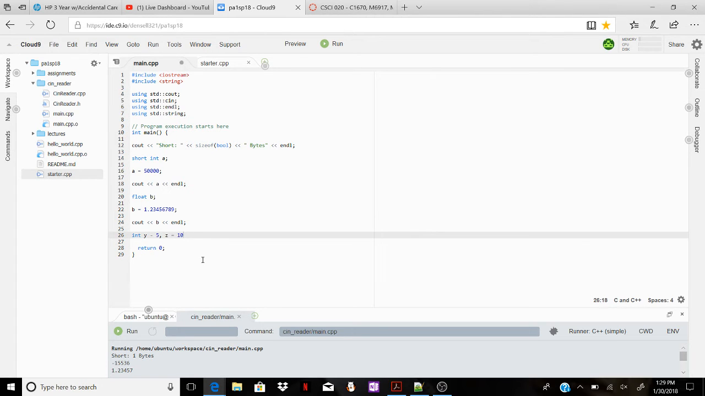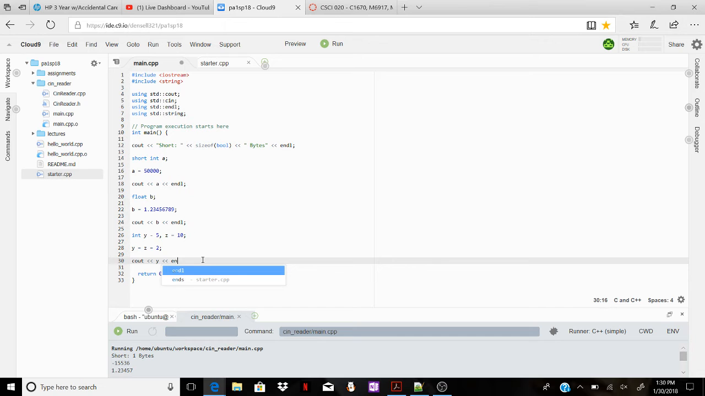Z equals 10, right? Okay. And then y equals z equals 2. And then I want to display the value of y because that's probably what's going to happen. What is the value output of y? Okay, something happened. Z is not declared. I'll put both of them. It says error, z was not declared in this scope.